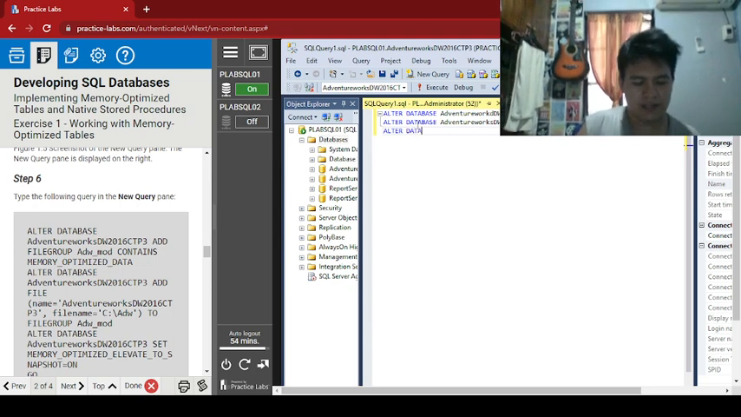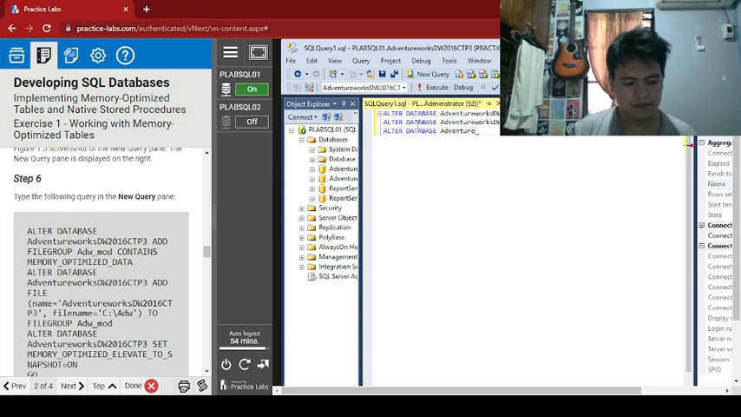Alter database AdventureWorksDW2016_CTP3 set memory_optimized_elevate_to_snapshot on.